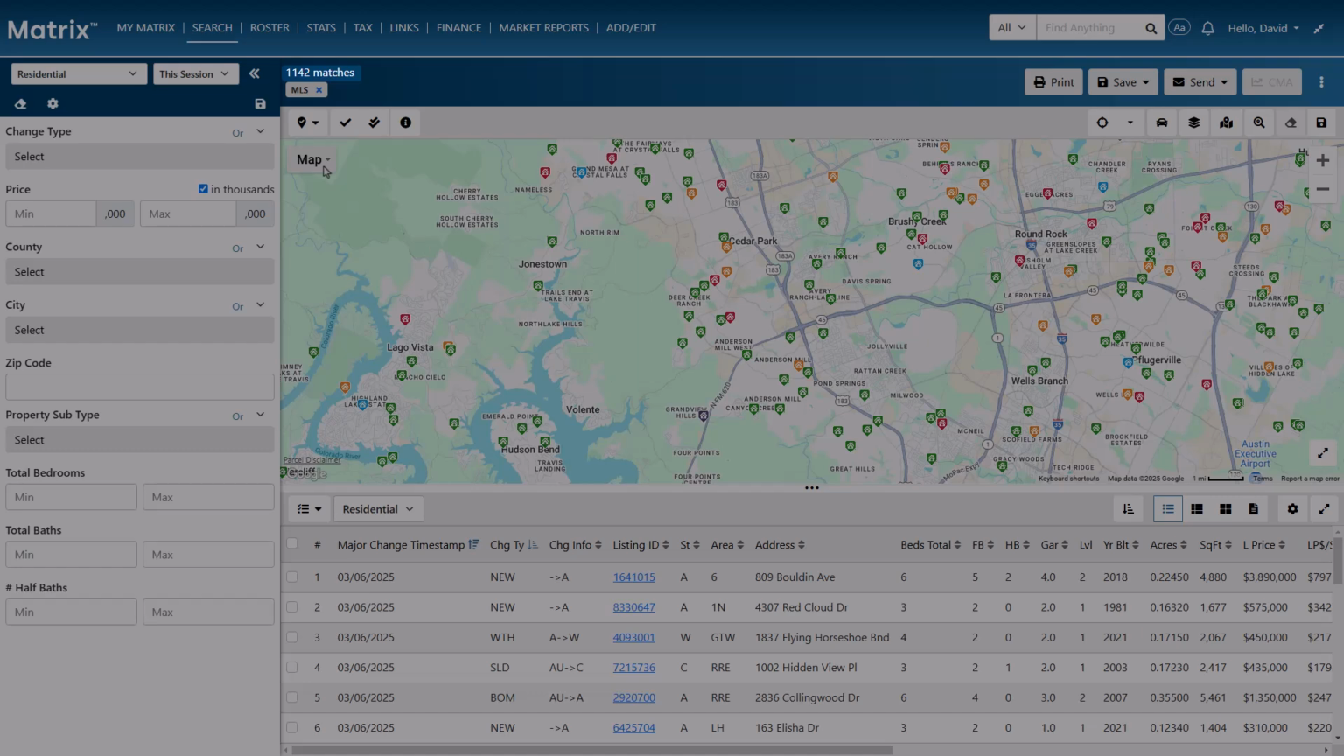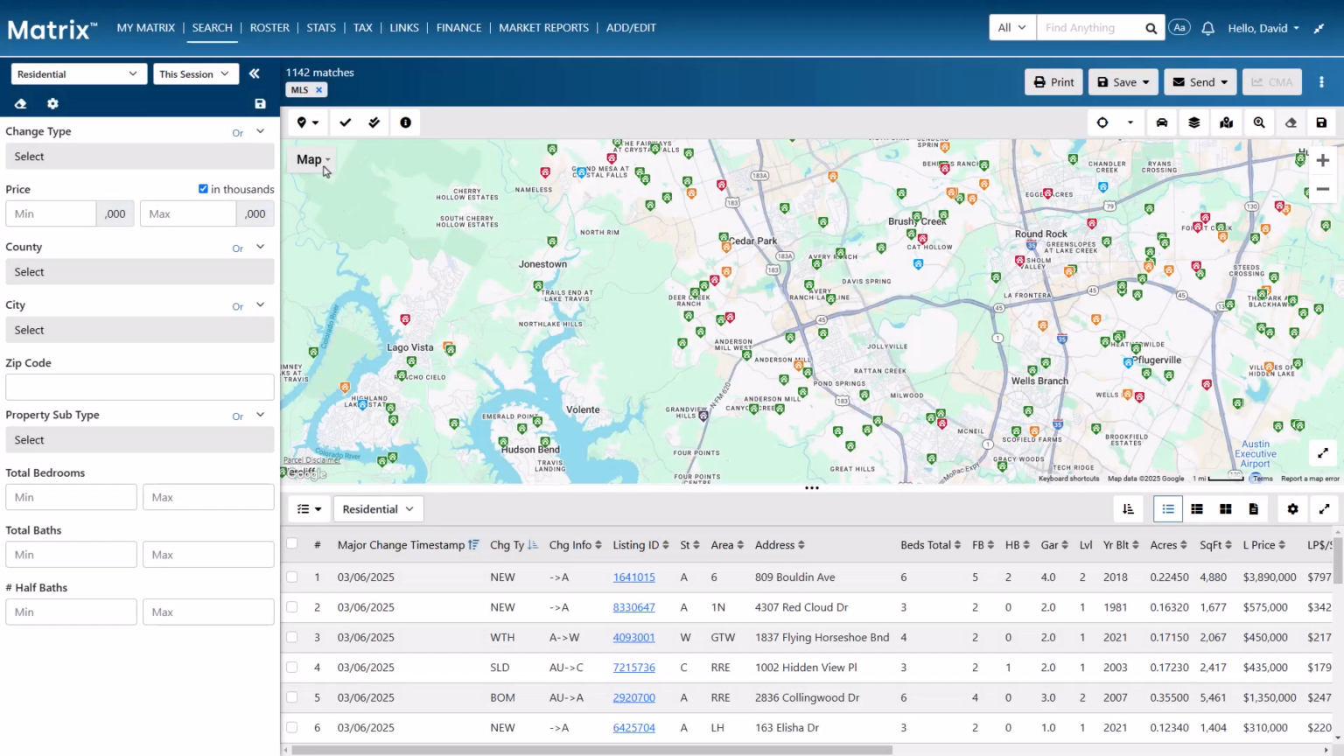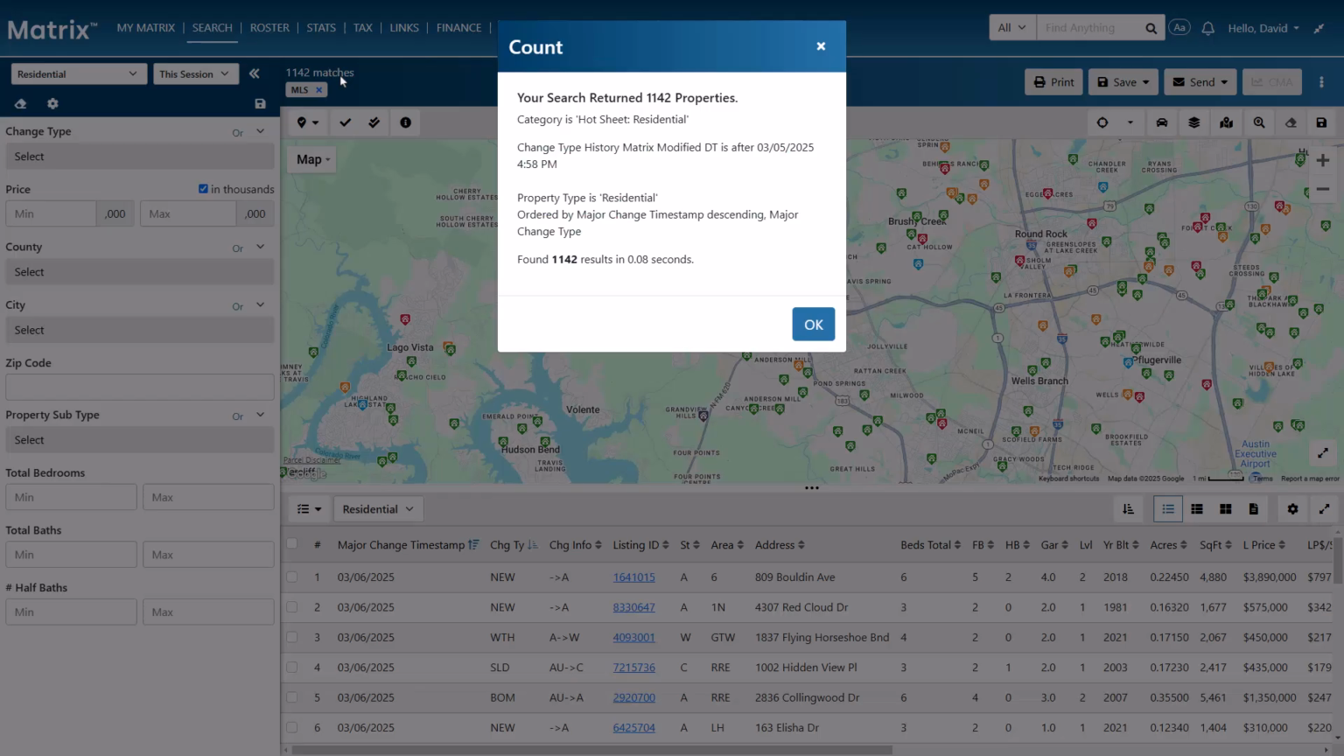Now, the exception to this is if it's your first time running this session for this specific hot sheet. In which case, using it for the first time will only show you the most recent activity from the past 24 hours. But regardless of when the activity begins, it will continue to accumulate properties during this session, each time adding new ones to the properties I've already seen. And if there's any confusion about what your results represent, simply select the number of matches for a full history breakdown, including the time frame, the property type, and any additional criteria that you may have included.